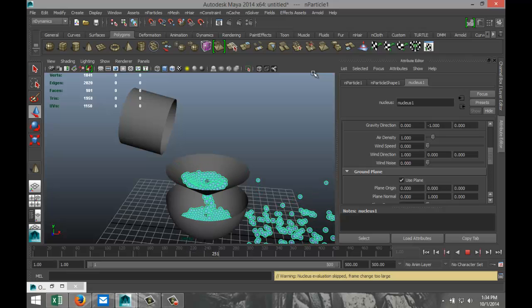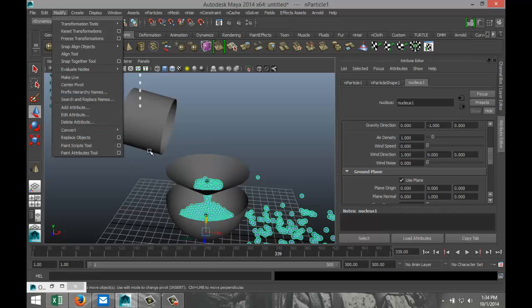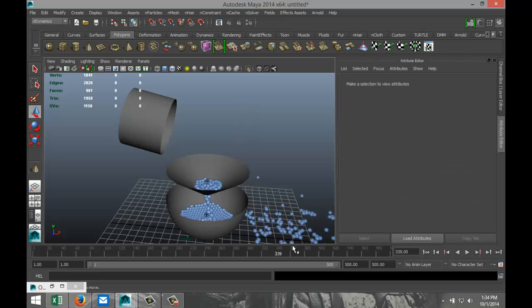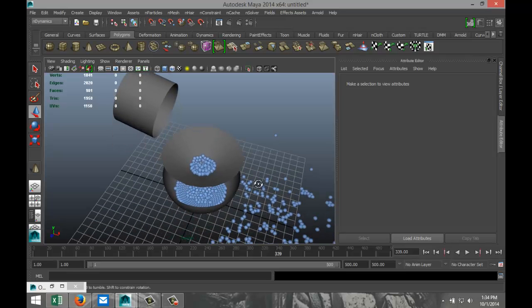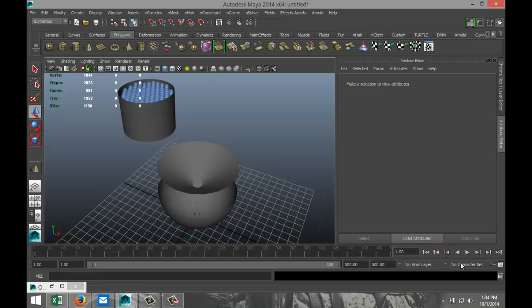One thing to know is that if you actually want to change the dynamics of your particles, what you can do is you can just select your particles here. You can go to Modify, Convert, and then convert nParticles to polygons, okay? Now, when you do that, you will need to tweak settings because initially they will disappear altogether, all right? But that's a totally different tutorial. So that's just a simple and quick and easy way to play around with nParticles. We'll just play that one more time.